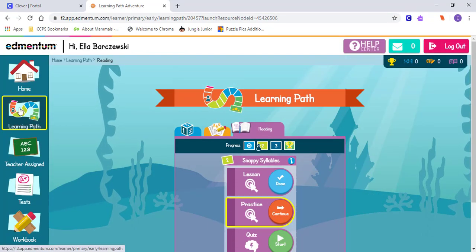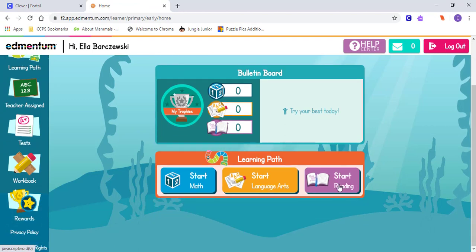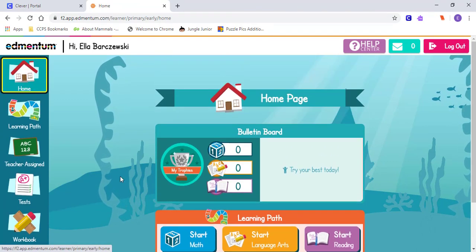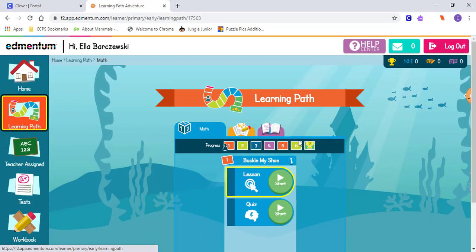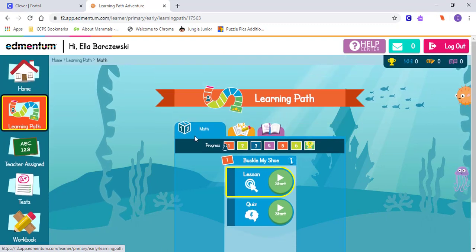Now, when I was at home, I could click start reading, and it'll pick up where I left off. Start language arts will pick up where I left off. If I want to navigate to a specific thing, I need to go back to my learning path here. And it'll show me exactly where I am in my progress.